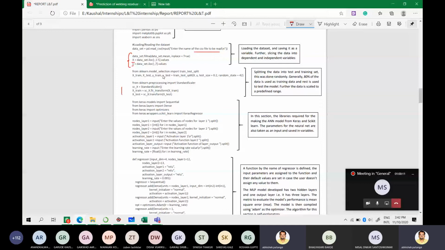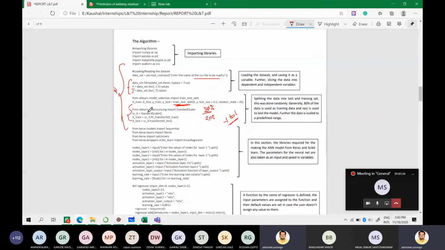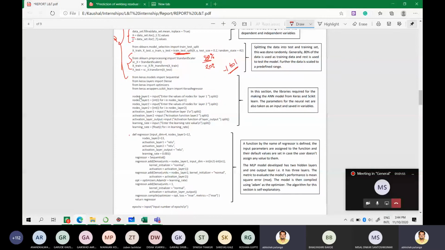Then the next library that I import is Keras. Keras is a library that is basically a machine learning library. It uses ANN, and here I define a function that is a regressor. A regression is basically predicting a numerical output and not classifying, as I had said earlier. And we define a function that is a regressor. I named it regressor, and I defined the activation functions for each individual layer and the learning rate.